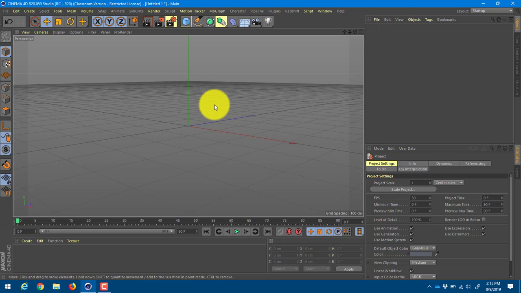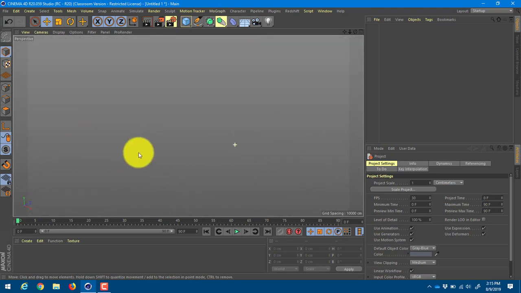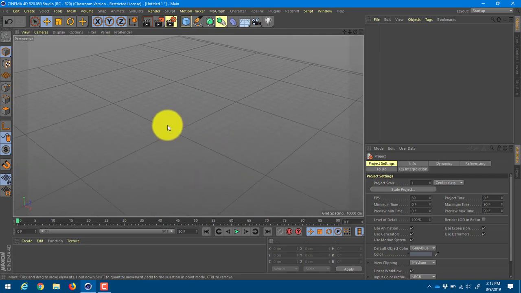As we create things, they're going to be inside this world, and we can zoom out really, really far away, or zoom in very, very close to things. Okay, so that's basically our canvas of where we work.